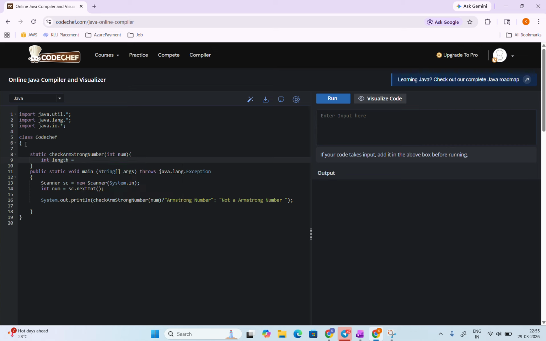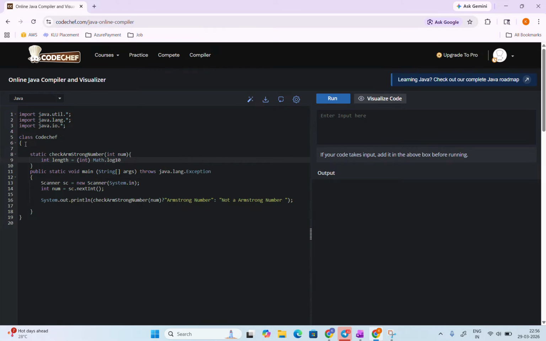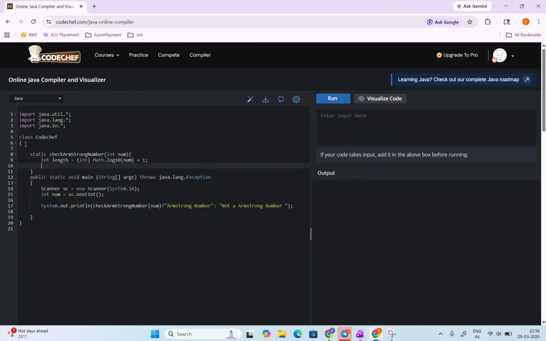Length. See here I'm typecasting. I'm using one more inbuilt library, Math.log10 of num plus 1. So here I'm getting the length of the given number. See, most of the people, what they will do, Armstrong number means we have to cube the value. No, not cube. The length of the number should be the power. For suppose 25, the length will be 2. So 2 square plus 5 square, we have to get 25. We are not getting 25, so that reason it is not an Armstrong number.